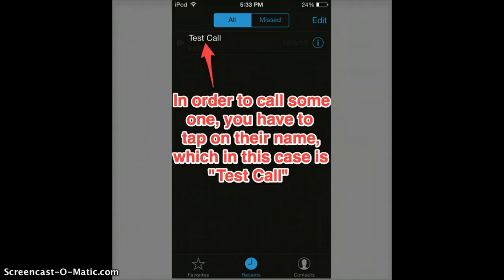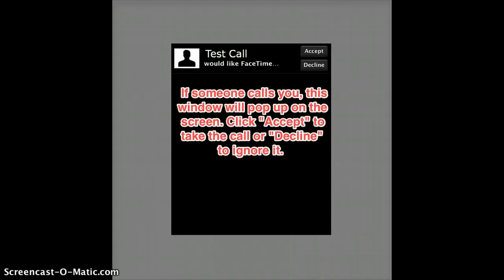Now on the iPod version, in order to call someone, you have to tap on their name and then Test Call again in the contacts. Now, back on the computer version, if someone calls you, this window will pop up on the screen. Click accept to take the call or decline to ignore it.